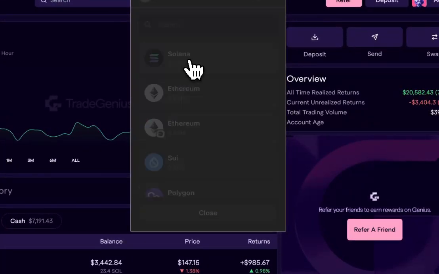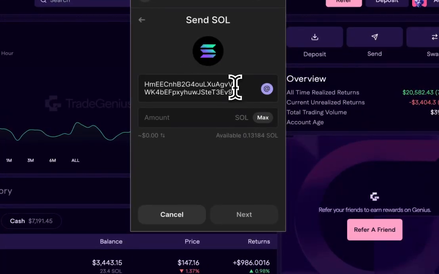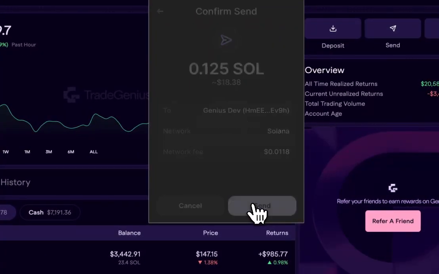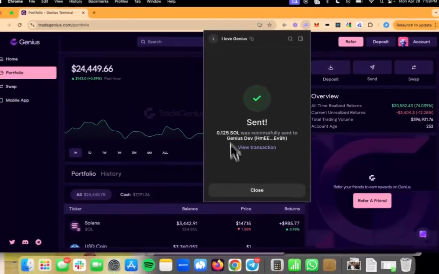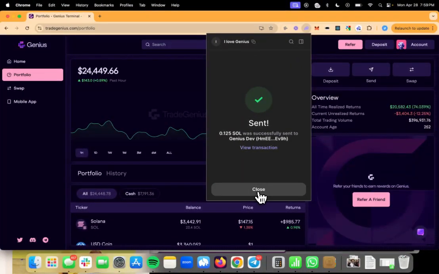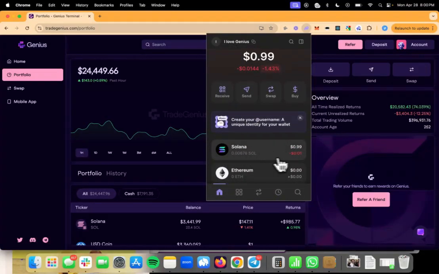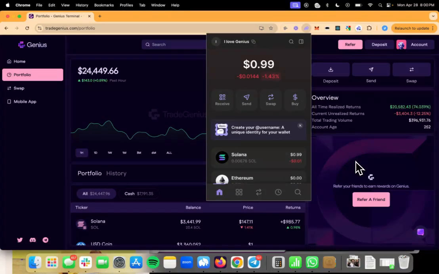We can send Solana, paste the address in, and we have 0.13176 available. I'm going to do like 0.12, 0.125. And we're going to click Next, and we're going to click Send, and then this should work. There we go. Now, if we look into our I Love Genius wallet here on Phantom, the balance is basically $1, so it's almost all out.